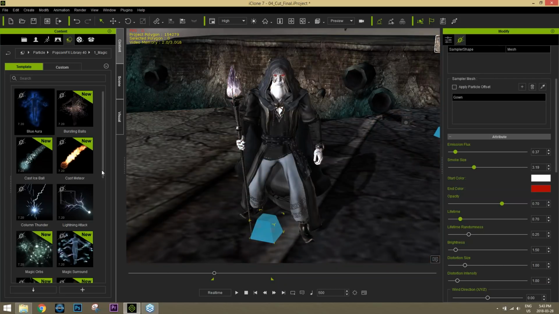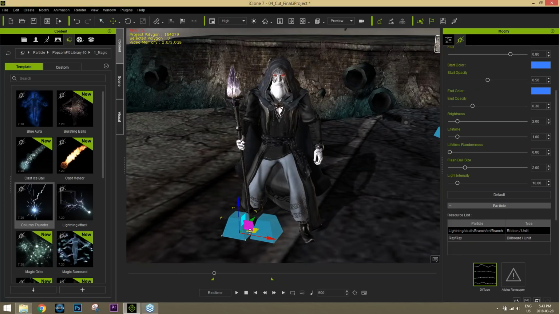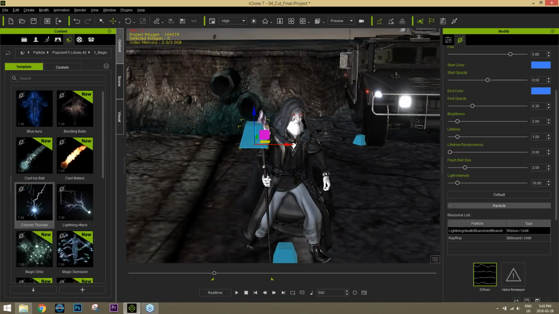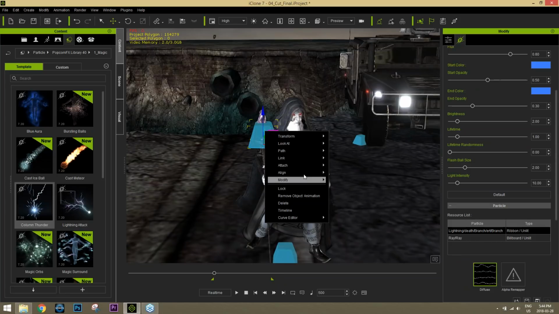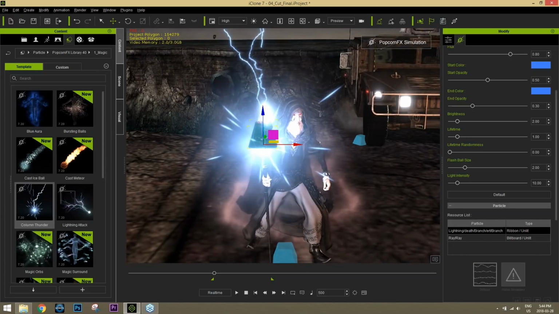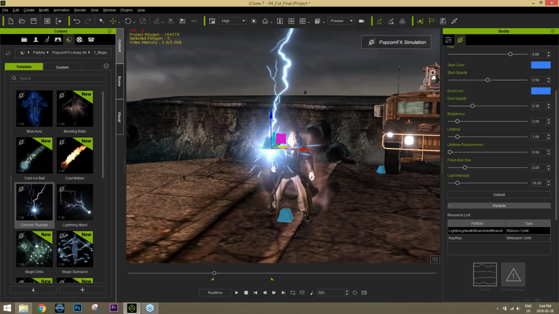Pretty simple stuff. The other one I wanted to show you here is the column thunder. So you can just throw that column thunder in and use the W hotkey to bring that up to the level of the magical stone there in our wand. And we'll just right click and attach that to the wand right there. Okay, and then Shift S to simulate that. There you go. Shoots off a column of thunder, which is pretty cool.